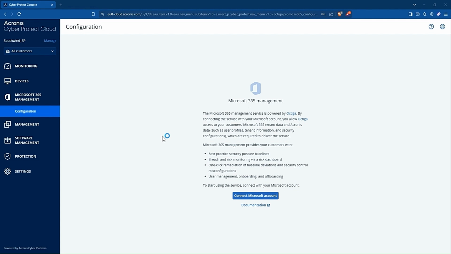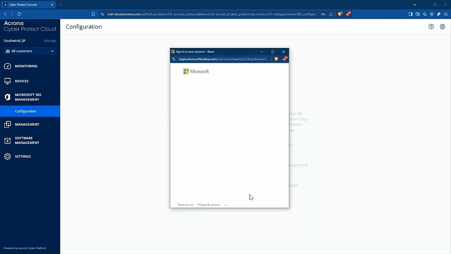If you are not enrolled in a CSP program and don't have a CSP account, you can connect using your regular Microsoft account and onboard your customers individually. Let's consider the onboarding option with regular Microsoft account. Click the Connect Microsoft Account button and you will be redirected to the Microsoft login page. Sign in using your regular Microsoft account credentials.